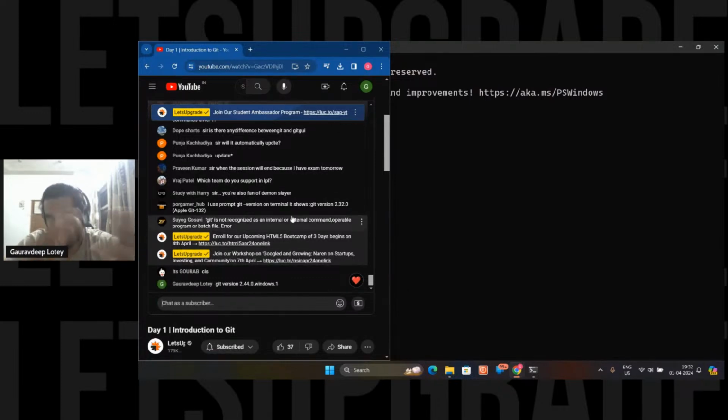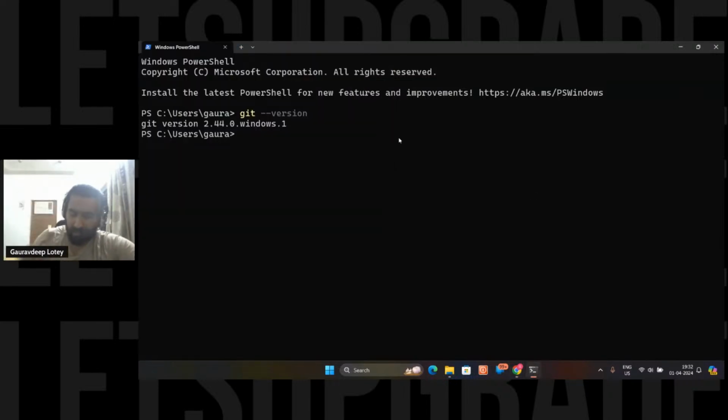I have just posted in the chat that this is the output for me, and you guys can quickly check what the output is for you. Can I get your outputs, guys? Git version 2.44.0.windows.1 is my output. Let us see how many of you can post it in the chat. What versions are you getting? More than interested to see your chat, students.